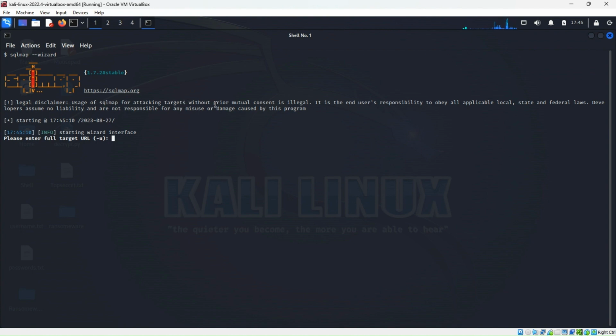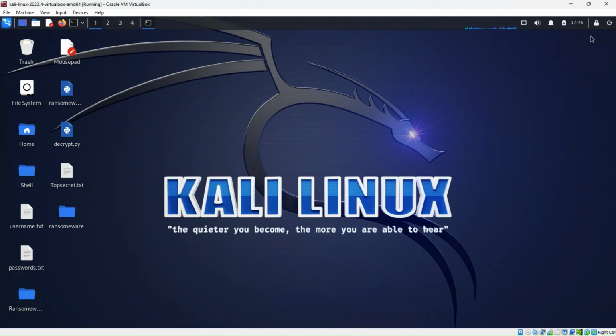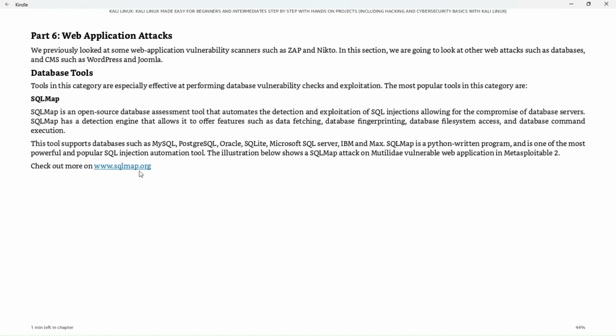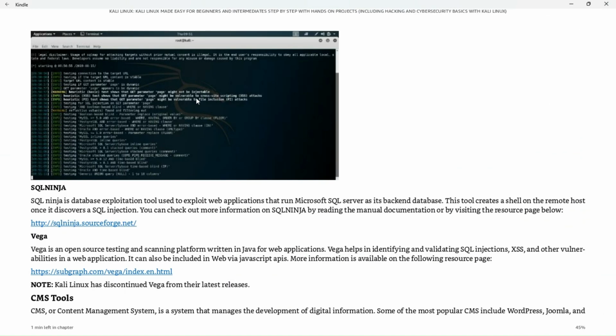Usage of SQL Map for attacking targets without prior mutual consent is illegal. It is the end user's responsibility to obey all applicable local, state, and federal laws. Developers assume no liability and are not responsible for any misuse or damage caused by this program. And it says, please enter full target URL. Jeez. It's that easy, huh? Okay, so let's go back. This shows you how to use everything, and it's pretty self-explanatory. Oh, what fun I'd have with that!